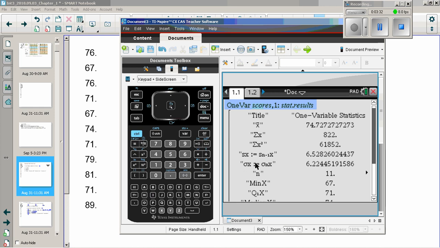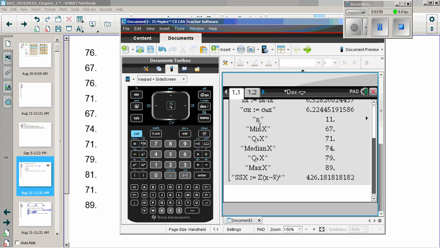And S sub x is our standard deviation, right here. The sigma sub x, that's a lowercase sigma sub x, is also a standard deviation. So if your list of numbers is an entire population, we would use this. But if your list of numbers is just a sample from a population, use the S sub x. And then here is your 5-number summary: your min, your first quartile, your median, your third quartile, and your maximum.